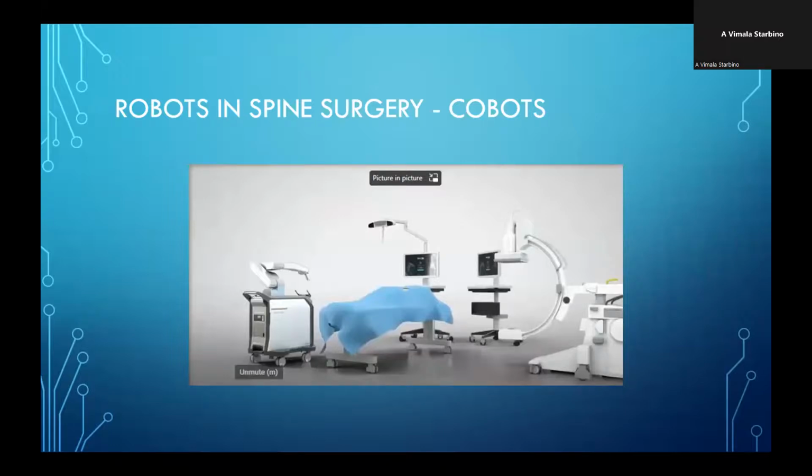Coming to the cobots, the collaborative robots, which are used in spine surgery. A spine is a very critical area. There are a lot of diseases affecting the spine, like disc diseases, fractures, or sometimes tumors, everything. For that, we need to stabilize the spine with the help of pedicle screws. We need some special screws to stabilize the spine.